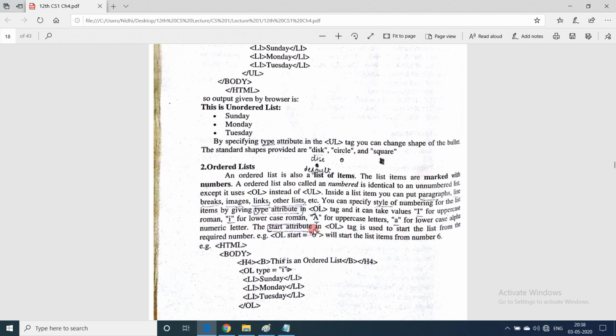The start attribute, there is one other attribute which I was talking about. The start attribute in the OL tag is used to start the list item from the required number.